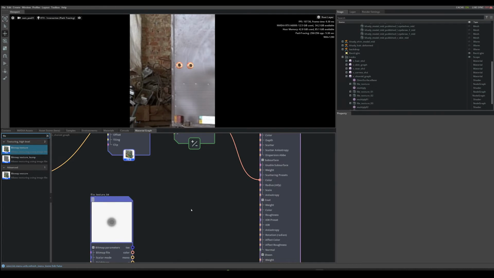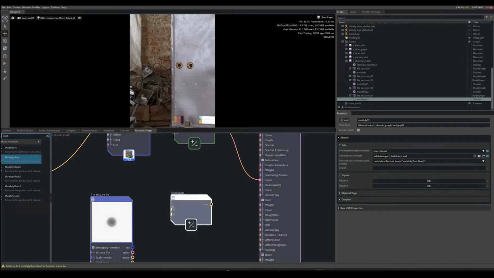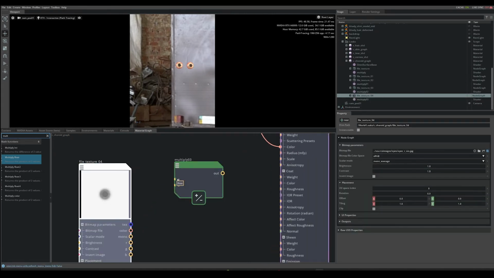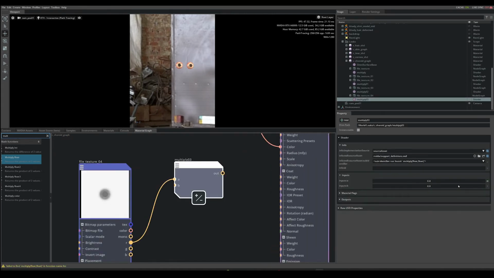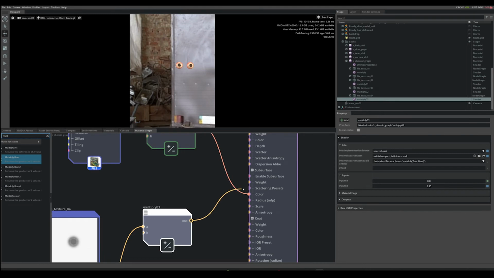And do another multiply float, because we want less weight for the subsurface scattering in this case. So just do 0.35. Then set it to the weight.